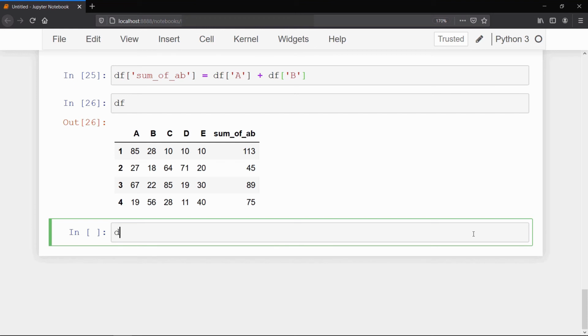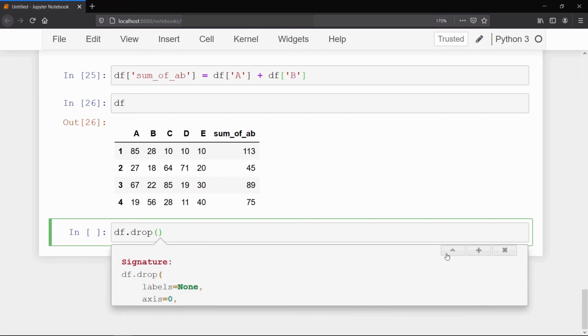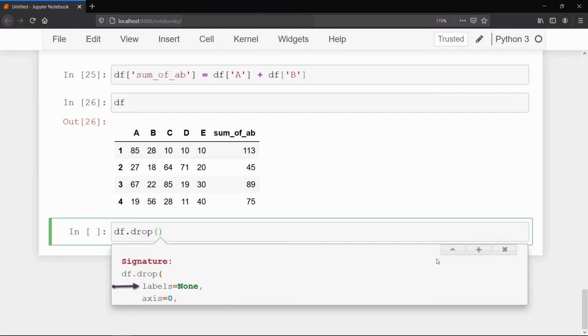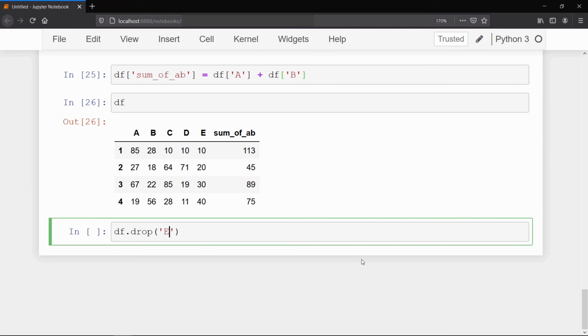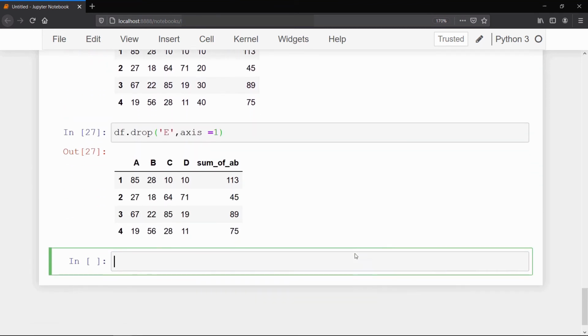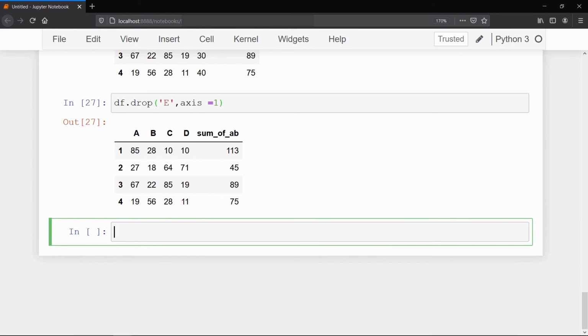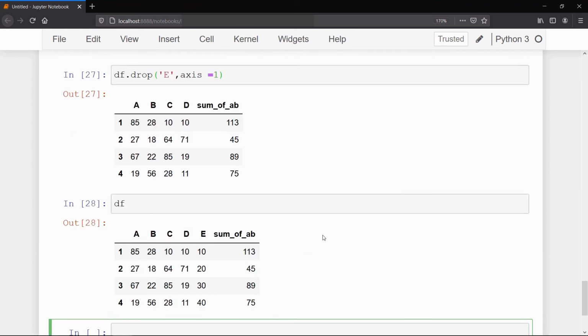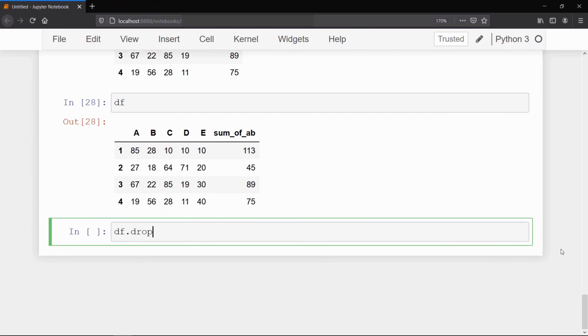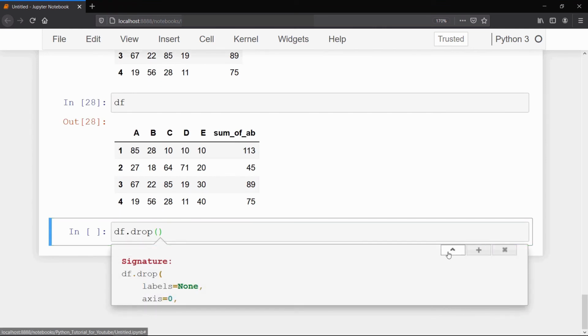To remove a column, the DataFrame object has a drop method. This drop method takes the label as the first argument and by default axis is equal to 0, which refers to the row index. But here we want to drop a column, so we have to set axis equal to 1. You can see that column E has been dropped, but if you check the data frame itself, then you will see that column E still exists in our data frame. This is because inside our drop method, by default the inplace argument is set to False.